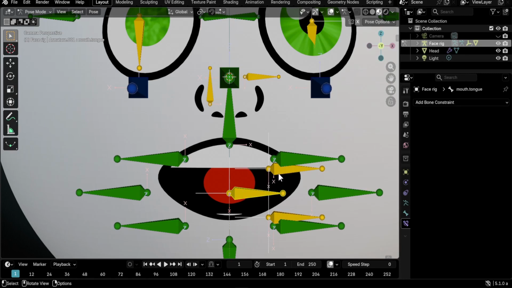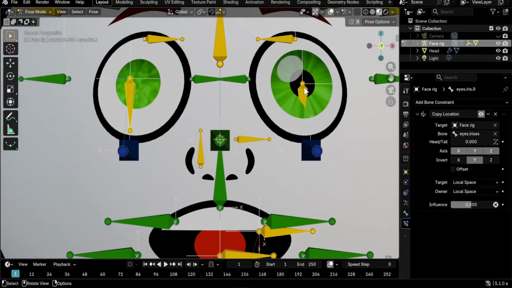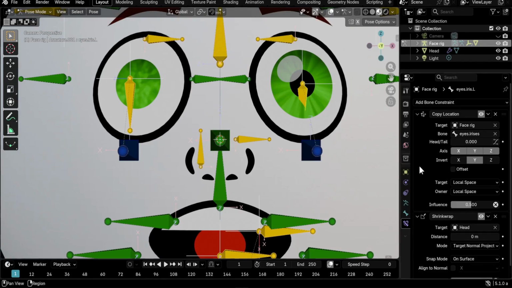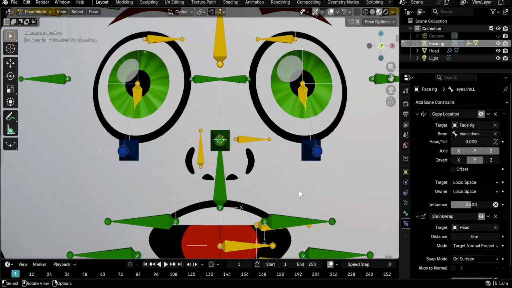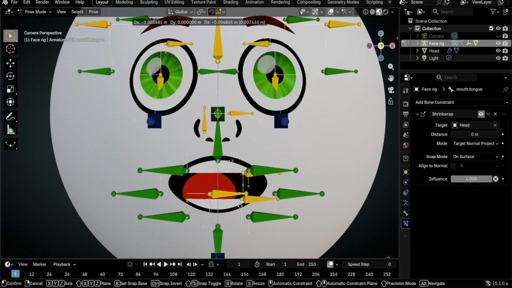So select this one, shift select, shift select, shift select this one too. And lastly, we select the one with the constraints. So shift select, then we go here under this arrow and we do copy to selected, and we get this. Now if I move the bone of the tongue, it will stay on the surface and the tongue will stay the same size.